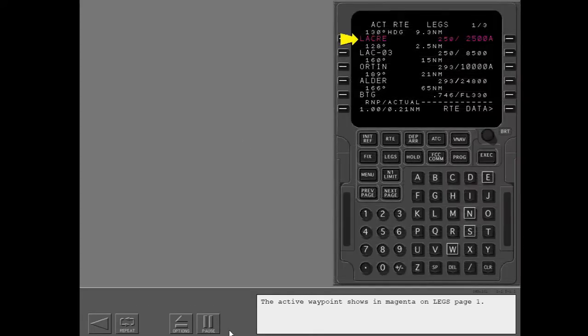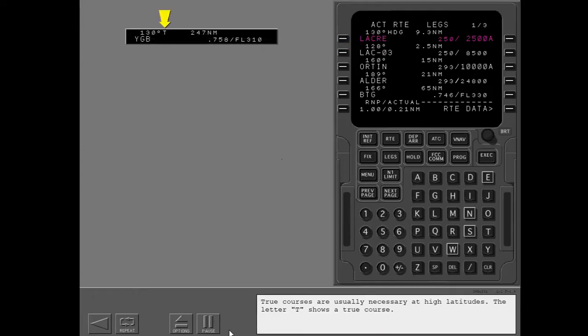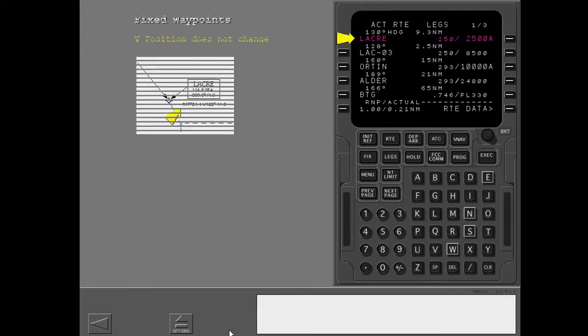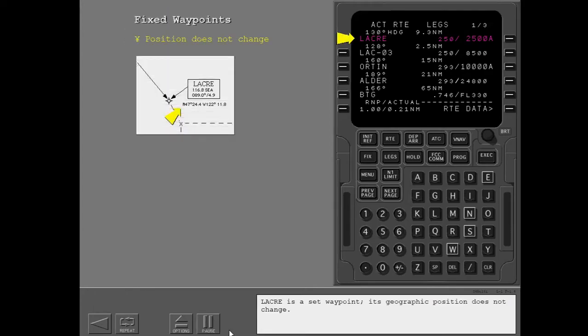The active waypoint shows in magenta on Legs page 1. Above the name of each waypoint is the magnetic heading or the magnetic course to that waypoint. True courses are usually necessary at high latitudes. The letter T shows a true course. Laker is a set waypoint. Its geographic position does not change.